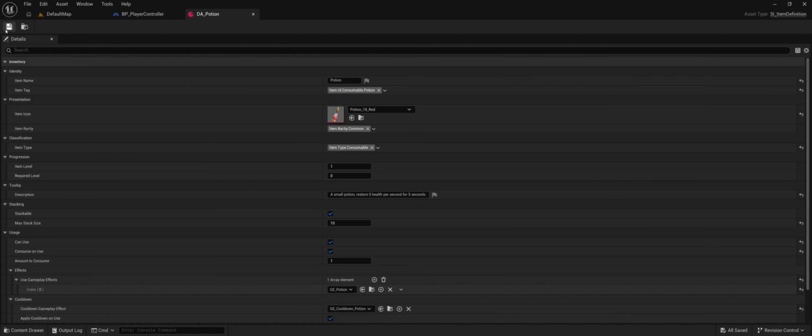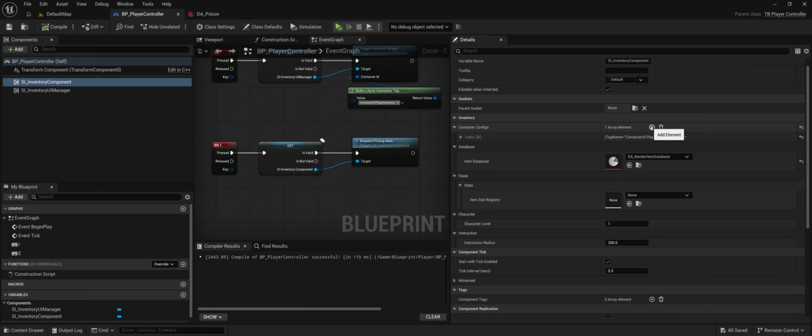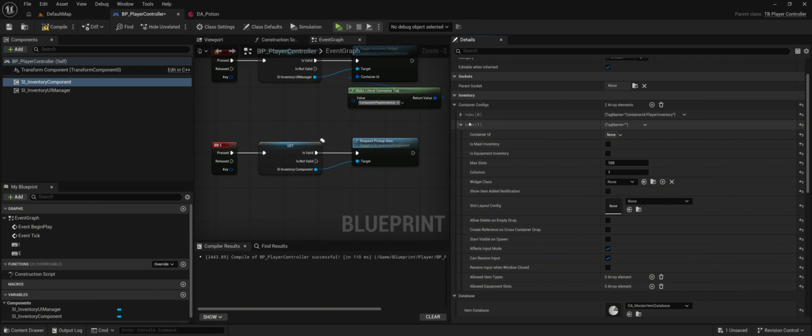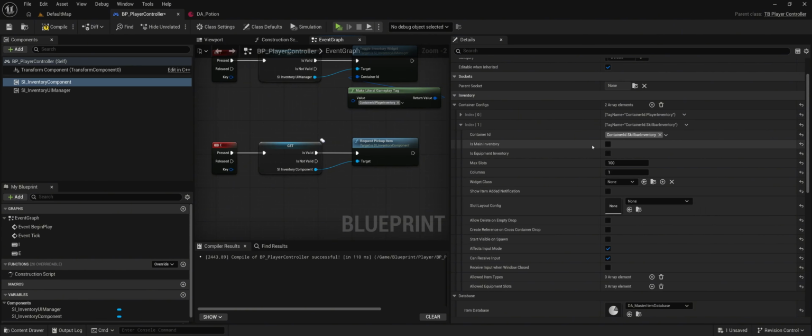Next thing that I want to make is a skill bar. So I'm going to go to the inventory component here, collapse this and add a new one. This new one, I'm going to make a skill bar inventory. So my skill bar is not a main inventory. It's not an equipment inventory either. The amount of slots in it will do, let's say 20 and 10 columns.